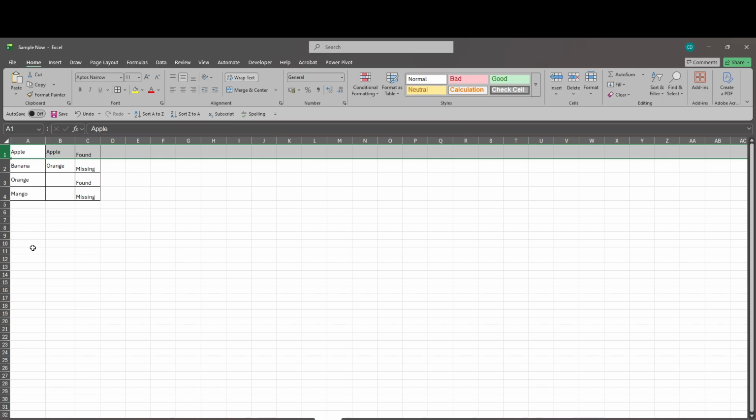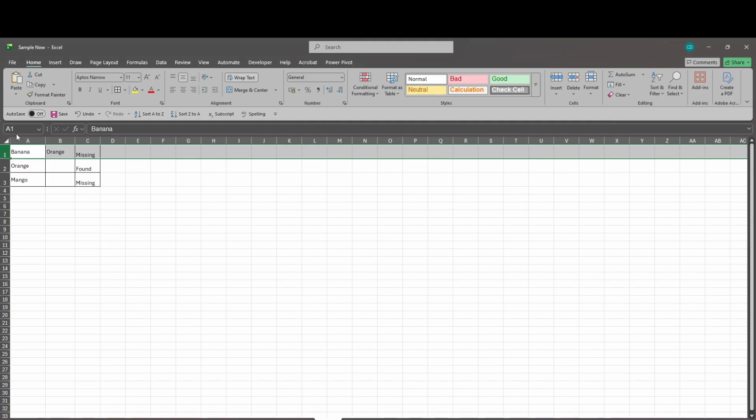Now let's go over another way to delete rows, this time using the Home tab. Start by selecting the row or rows you want to remove. Then go to the Home tab in the Excel ribbon. In the Delete options, click Delete and then choose Delete Sheet Rows. Excel will remove the selected rows and shift the remaining rows upward. This method is useful if you prefer working from the toolbar instead of using right-click menus.